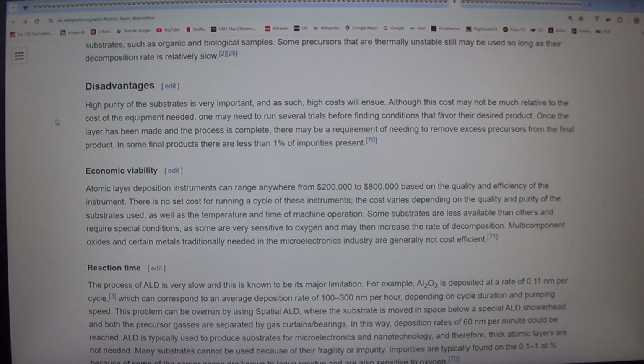Disadvantages. High purity of the substrates is very important, and as such, high costs will ensue. Although this cost may not be much relative to the cost of the equipment needed, one may need to run several trials before finding conditions that favor their desired product. Once the layer has been made and the process is complete, there may be a requirement of needing to remove excess precursors from the final product. In some final products there are less than 1% of impurities present.